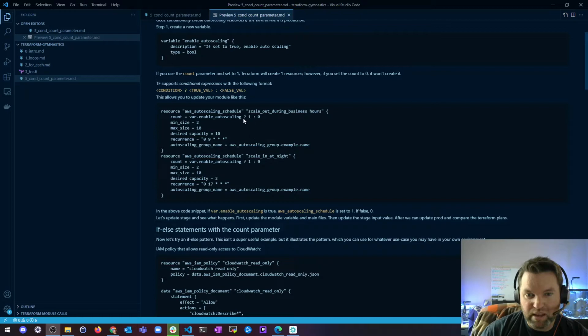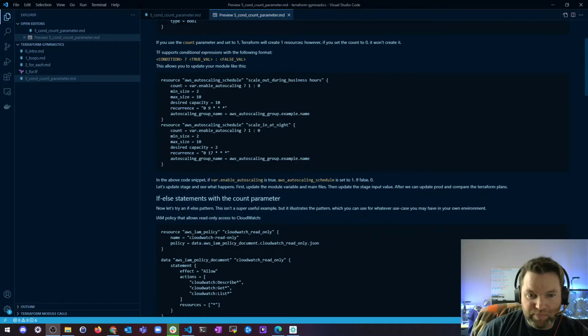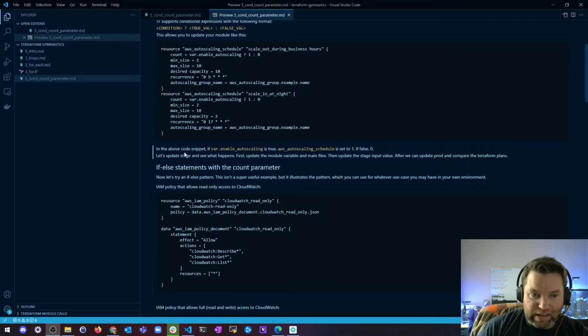And so I made a scale out during business hours and a scale in at night. For prod, if you set it to true, then it will actually set an auto scaling schedule, and that's kind of handy, especially when you want to make them different, like with max size, min size, desired capacity, all that stuff. So then it's not static. Like I said, if enable auto scaling is true, it sets to 1, if false, 0. So I'm going to update my staging environment and we can see how this goes.